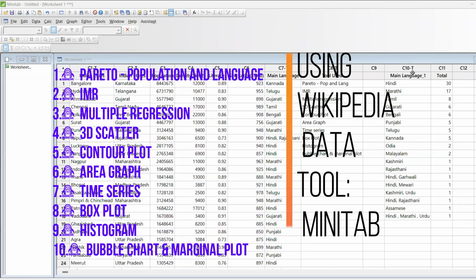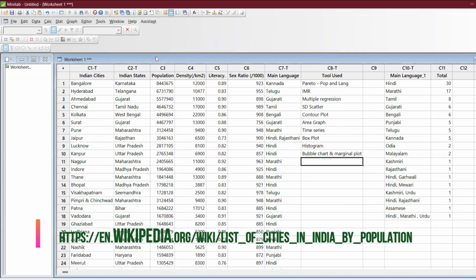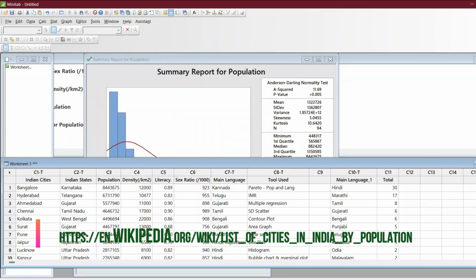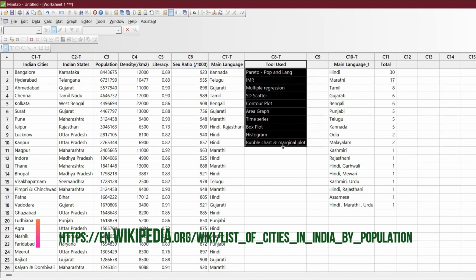I'm all excited. There are 10 tools we are going to unfold today, using various population data. I have taken the data from Wikipedia, and I will keep the link in the description as well. I copied the data from Wikipedia and pasted it in Minitab. And these are all the tools which we are going to learn today, right?